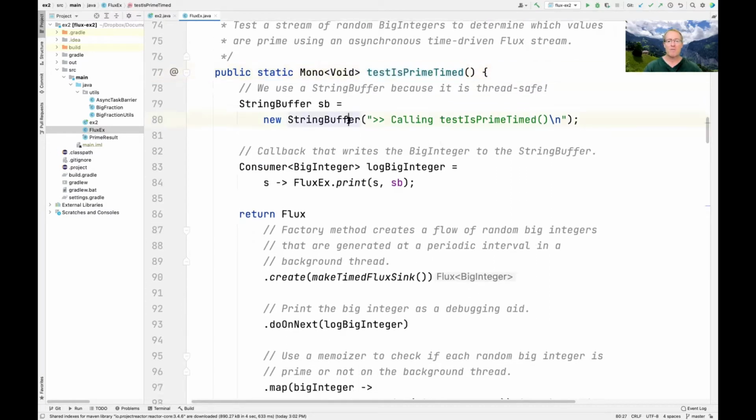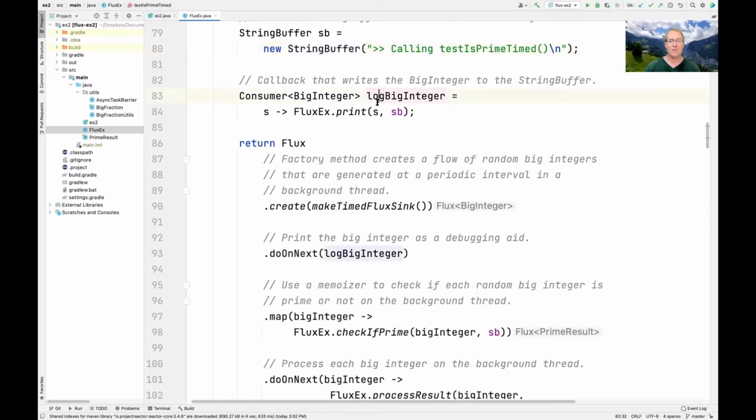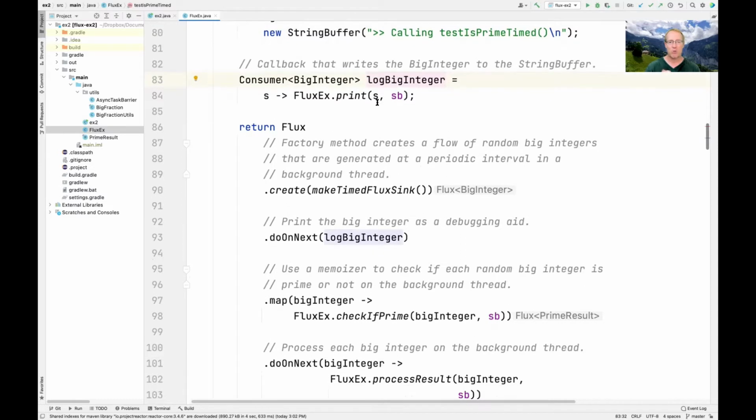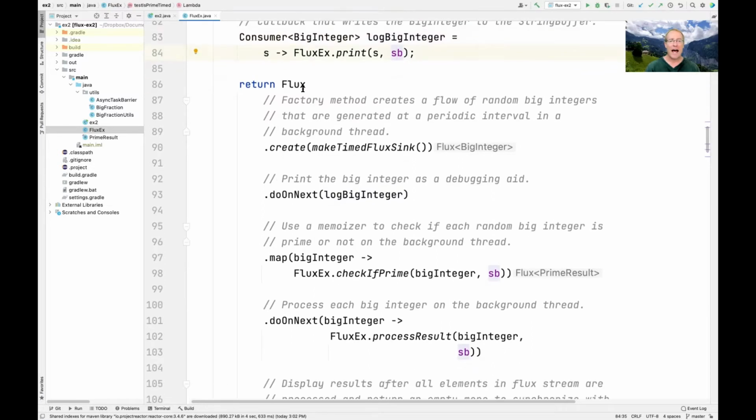It uses a string buffer here to keep track of the string of output we're going to present when we're all done. And we use a string buffer because some of the processing will be done in the foreground, some will be done in the background. And we want to make sure that we don't have problems with race conditions, which would occur if we used a string builder, which is not thread safe. We also define a local variable called log big integer that just prints the value of the big integer to the string buffer.